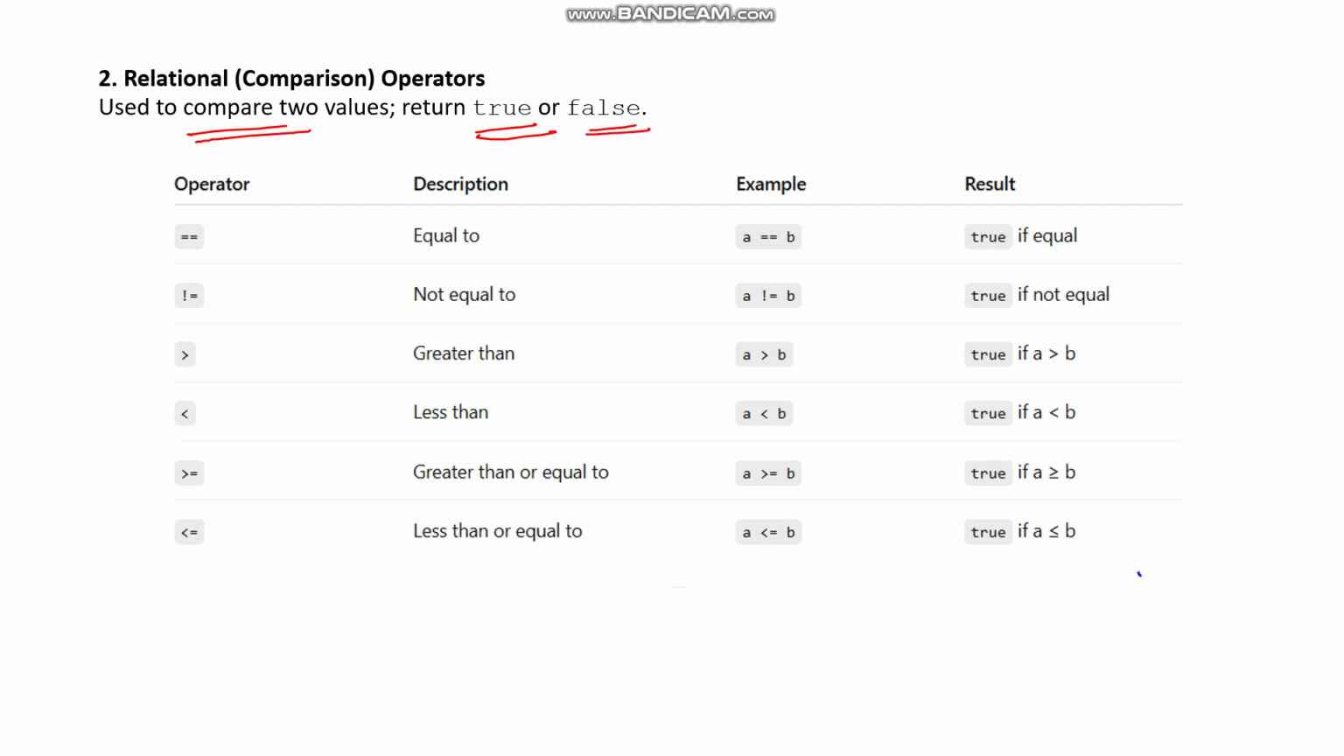See the relational operators. Double equals: A double equals B is true if equal, meaning whenever both A and B are equal, the answer is true. Not equals to: A is not equal to B is true if not equal, meaning whenever the A value and the B value are not the same, the returned value is true. Greater than: A is greater than B is true if A is greater than B. Whenever the A value is greater than B, the answer is true.